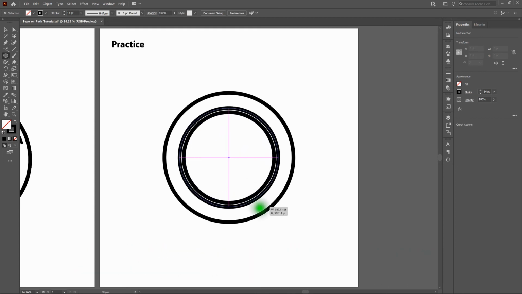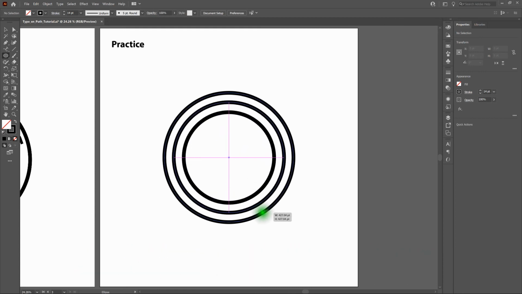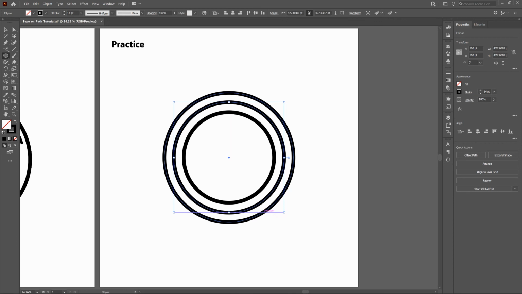Next thing we're going to do is drag out until we find our way halfway between the two circles, just like that. Let's not worry about the stroke at all. Instead, let's go ahead and write our top type. What we'll be writing is Juiced Wheels.